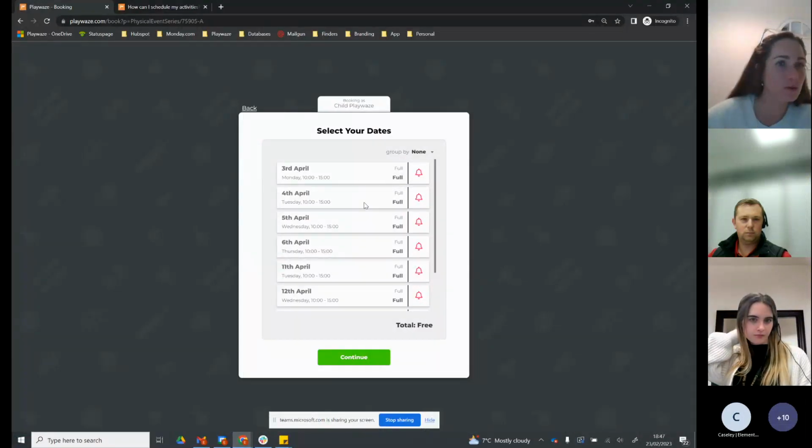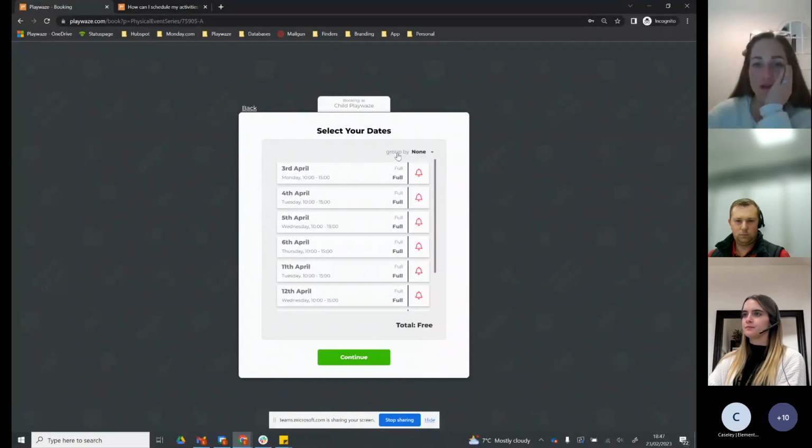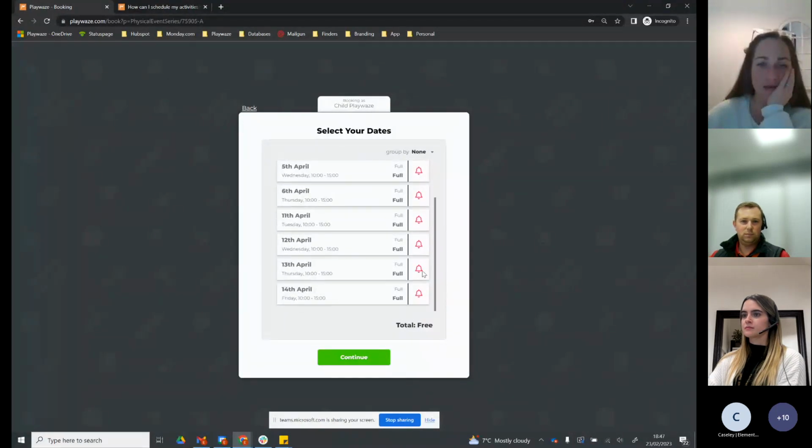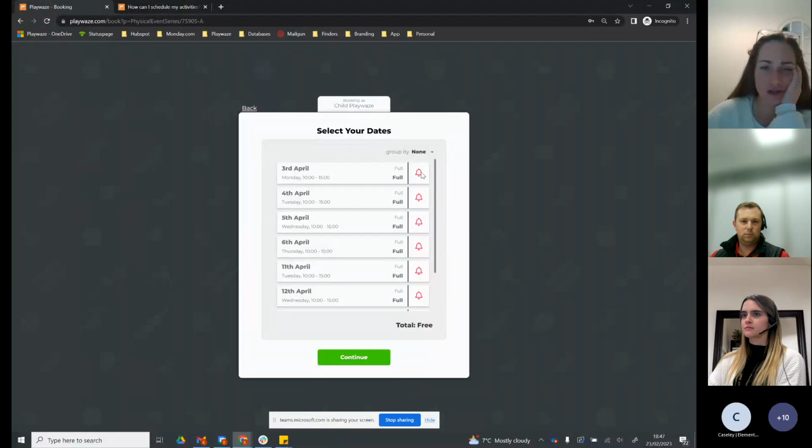I've got this one as fully booked because it's live on the platform, so I don't want anyone else to book it. So I've already booked these. But at this point here, it's going to ask me. This will show green tick boxes where I've selected the dates. And this is also the reserve list as well.